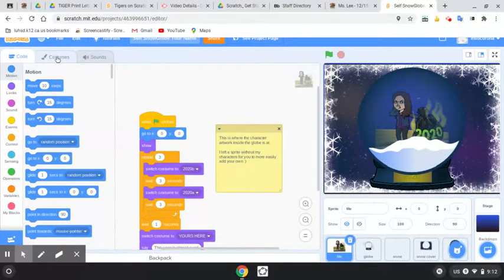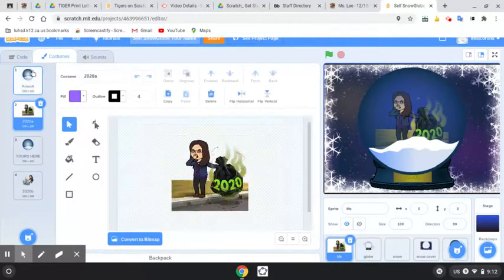So you're going to click on costumes. So right now there are 4 costumes. You're going to replace this one and this one in a particular order. But first, let's go find some pictures.